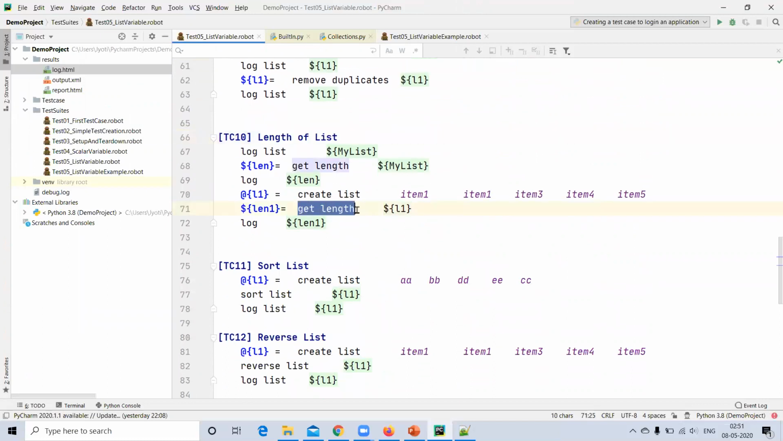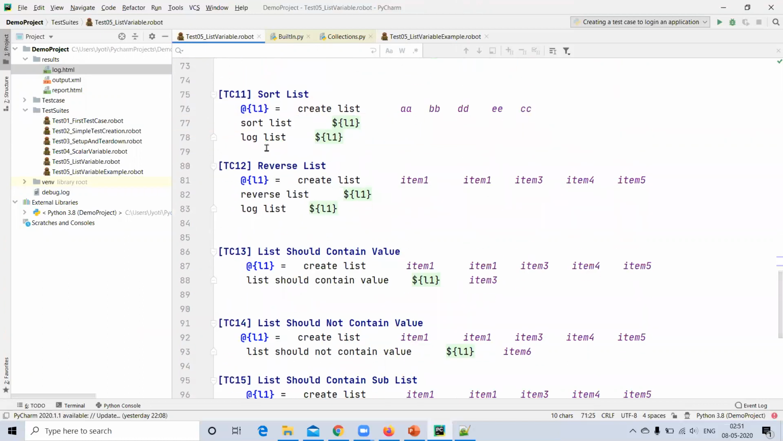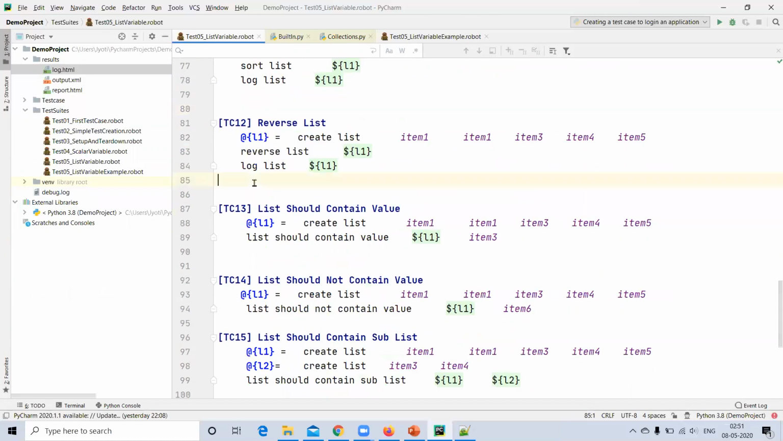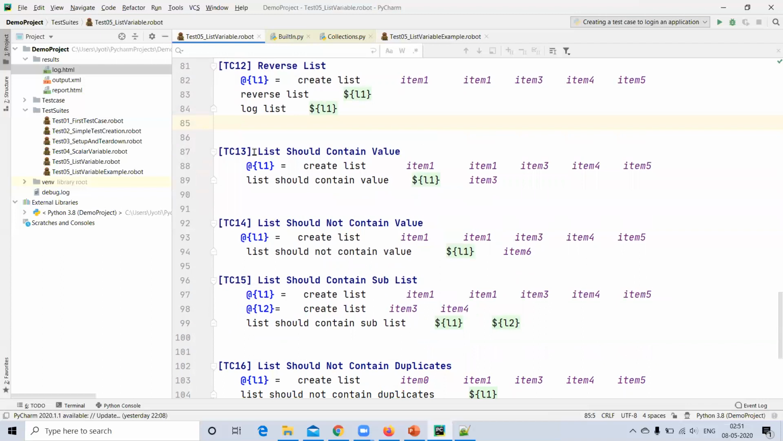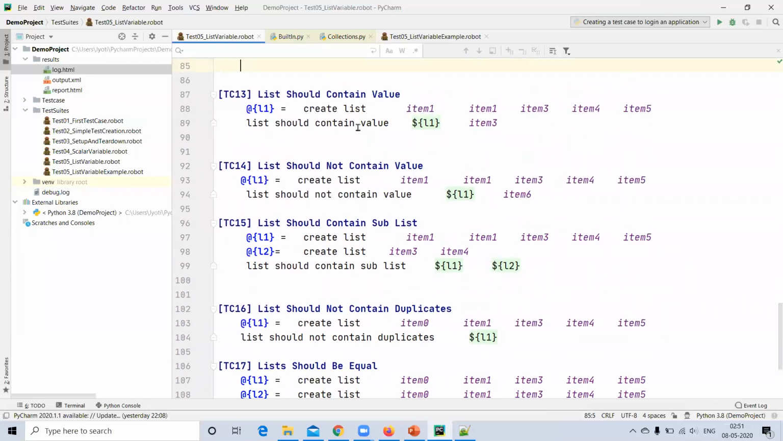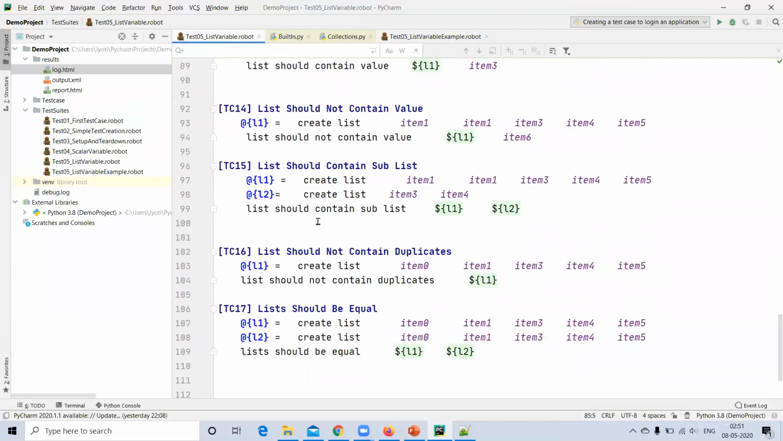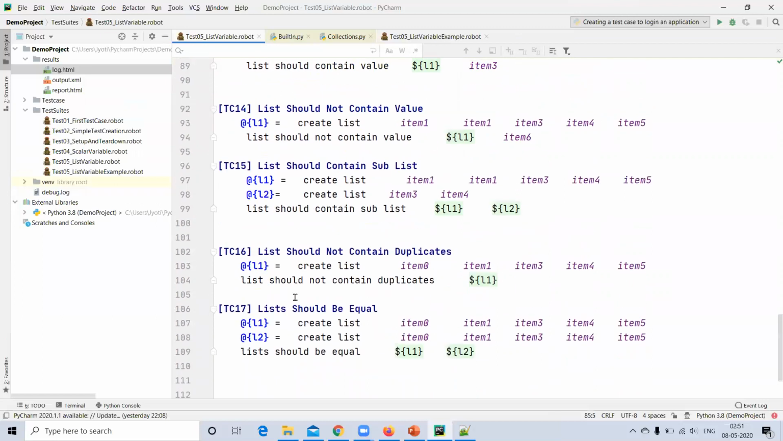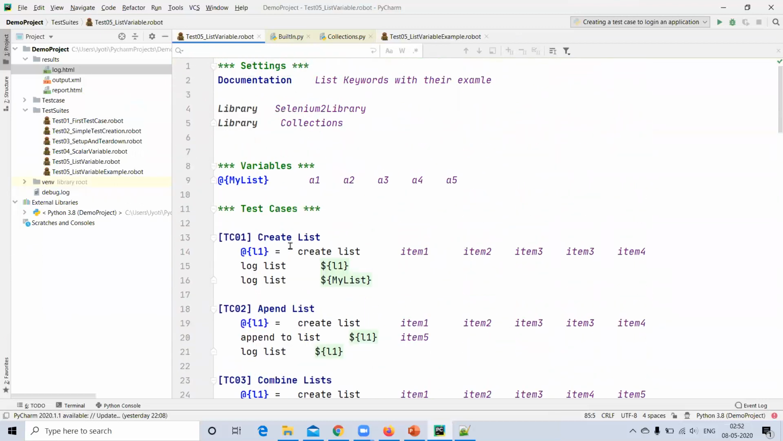How can we get the length of the list like this? Then sort element, then reverse. I have shown you how we can do it. And some assertions I had applied over here: list should not contain value, should contain sublist, should not contain duplicate. So mainly list operations I had covered in this tutorial.